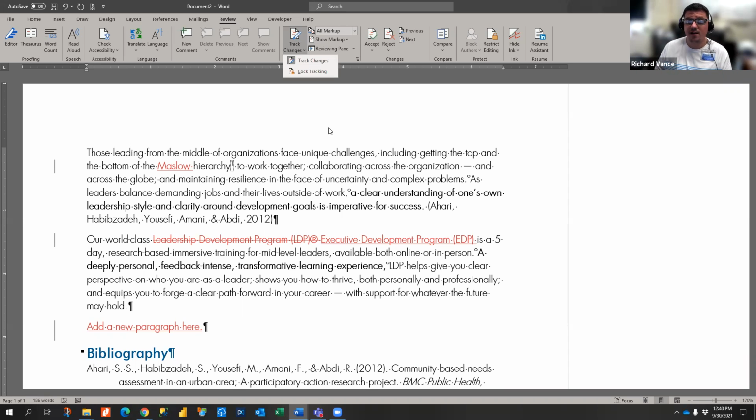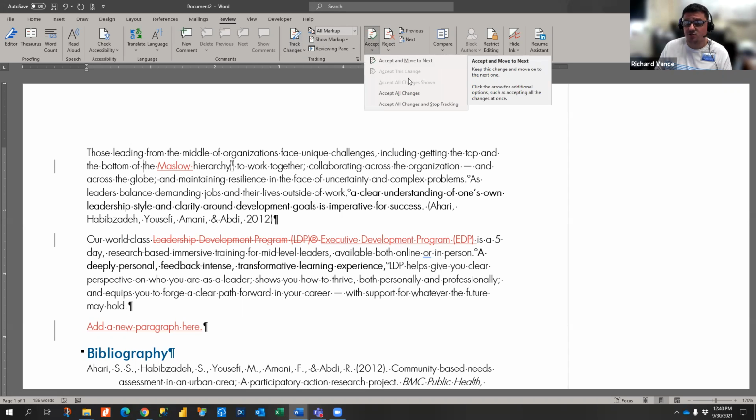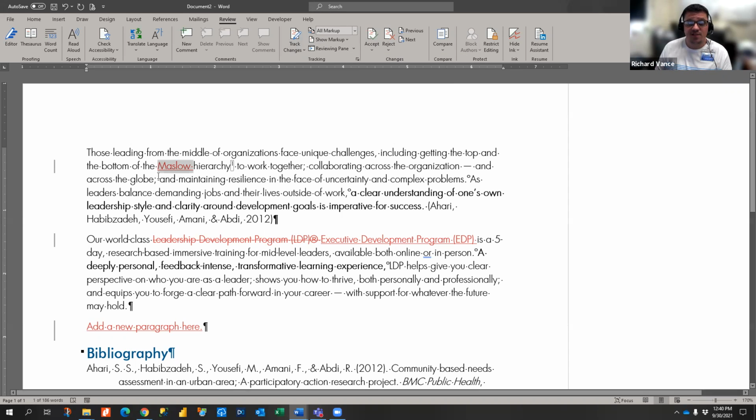Now, when Tara comes back to this document, she'll see it like this, and she can go through and accept or reject my changes. So if she accepts, she can accept and move to the next, or accept all changes, which means it changes everything in the document if she likes it all. So I can say accept and move to the next. All right. So here is the Maslow. She says, all right, I really like that he added Maslow, so I'm going to accept it and move to the next. So now it's changed it and added it to the document.